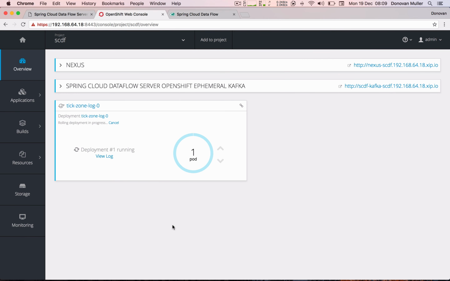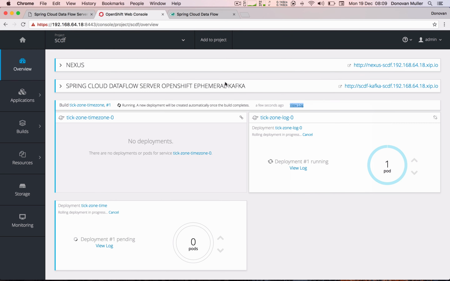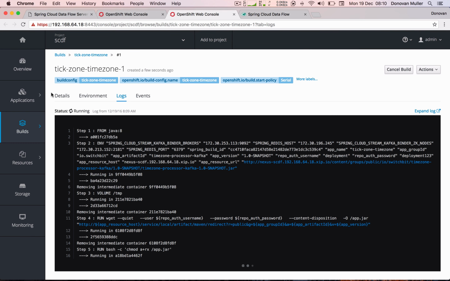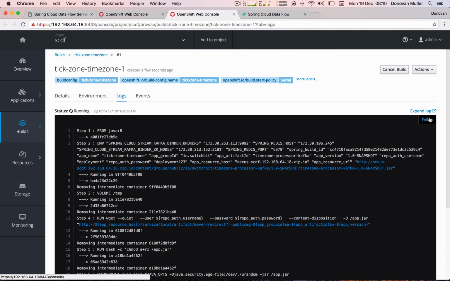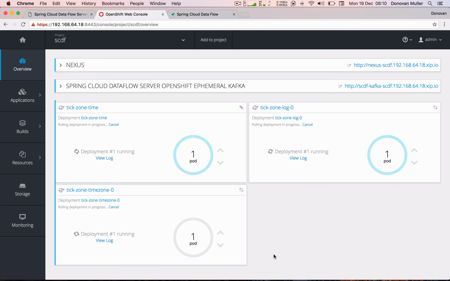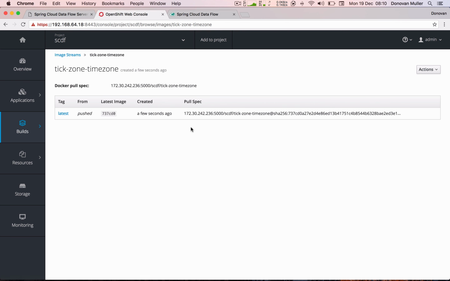Great, so you can see the deployment's starting to kick off. Back to front, logs first, and we'll see there we've actually got a build going. So if we open the logs of the build, this is actually the build running in OpenShift to take our custom app, basically download it from the Nexus repository, wrap it in a Docker container. You can see the layers it's already pushed, and then deploy that container into OpenShift. So you can see there it's busy starting up. So you can see the images that it builds. There's the ticktock time zone and the actual image that was built.